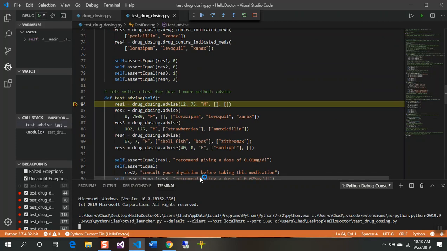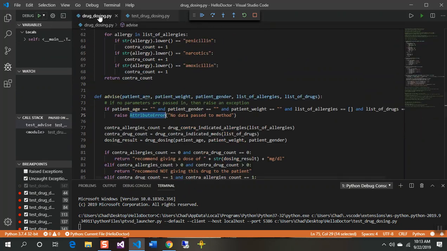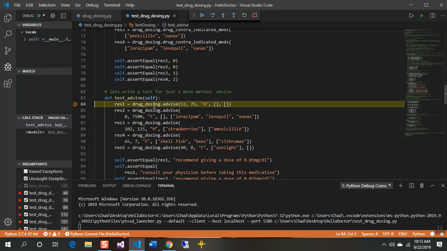Okay, so I hit F5, and I have to be focused on this test file, right? If I was focused on the drug dosing file and I hit F5, probably nothing's going to happen, or it's going to be in the context of this code. But we wanted to run this code, so we had to make sure that this file was open and selected.